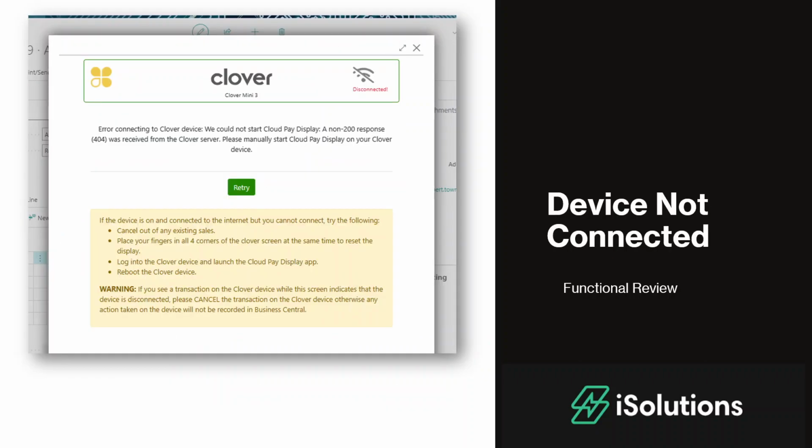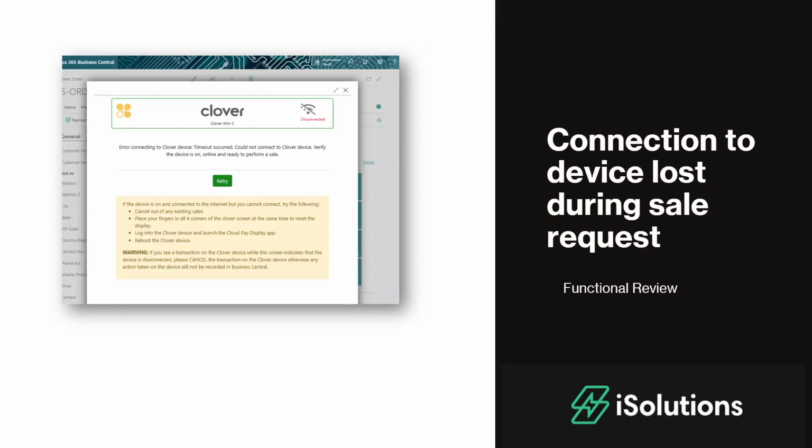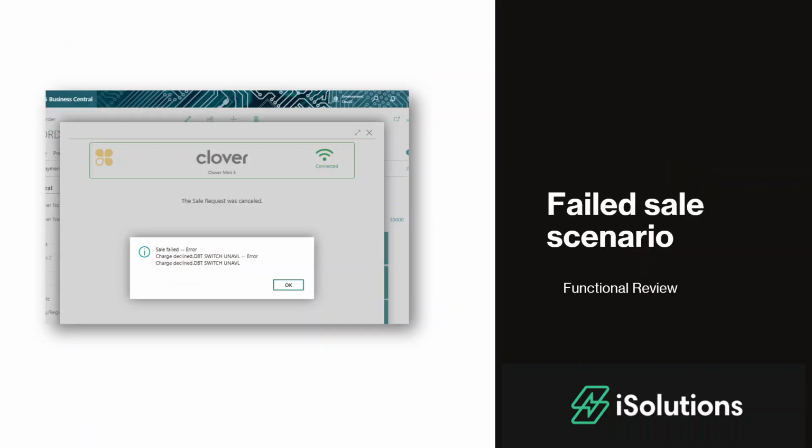We do handle some error states. We handle the device not connected, and this is if the device is completely turned off or completely offline. We show the user some basic troubleshooting information to be able to help handle this themselves, and they should be able to go forward with that. We also have the scenario where a connection is lost in the middle of a transaction. That scenario is handled, again, with some information to show to the user.